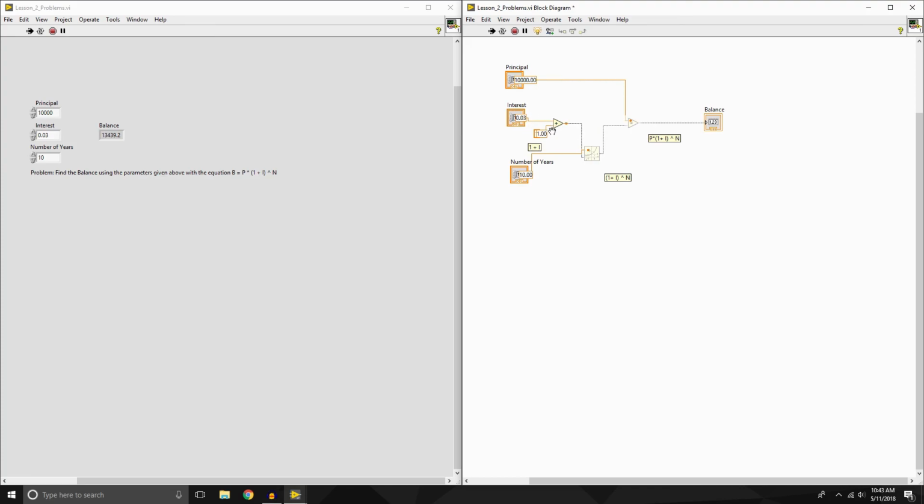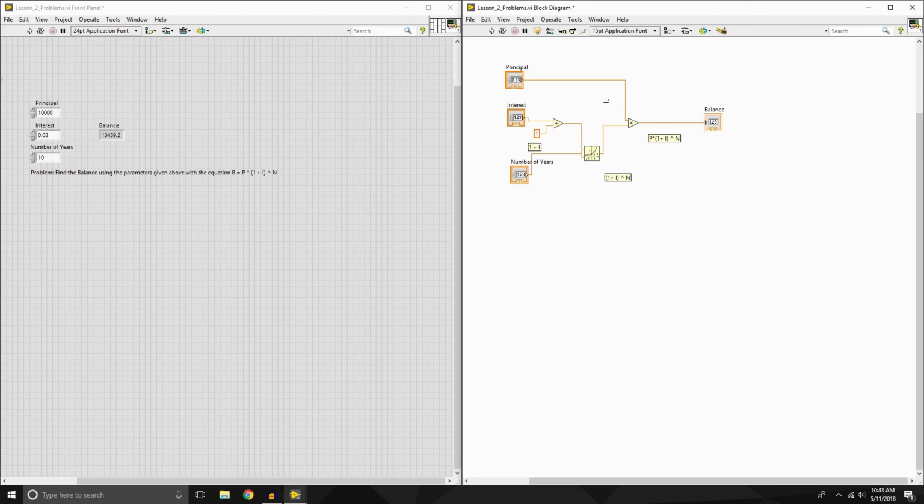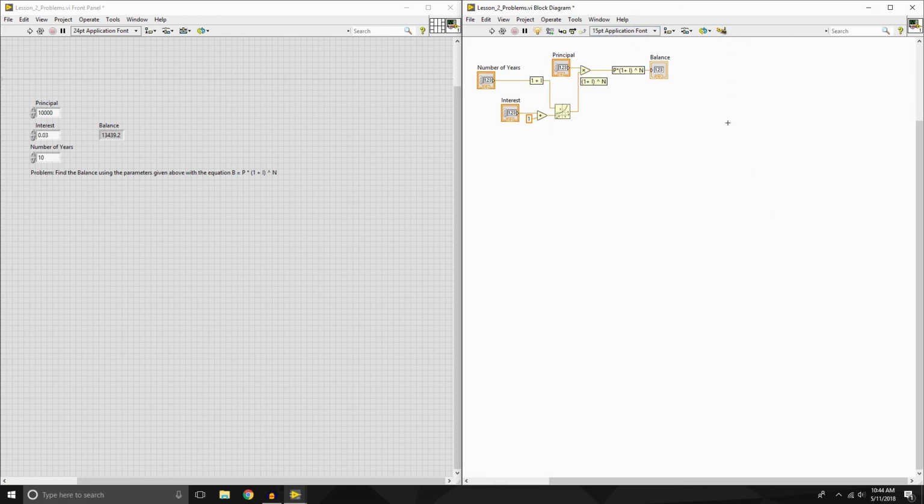So what happens is we get the exponential, it happened kind of fast. We get our exponential, and then from our exponential, we multiply it by our principal, and we have an end balance. If you don't like how all of this looks, there's this little button up here in the corner, clean up wiring diagram. You press that and it automatically shrinks everything down into a more viewable version.